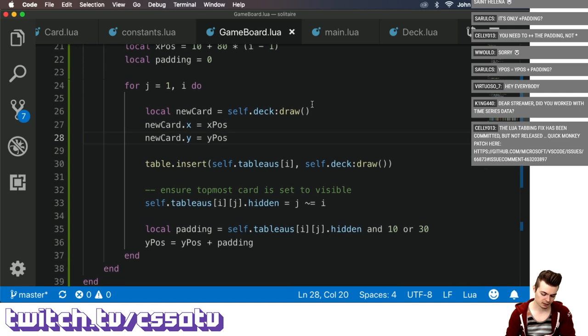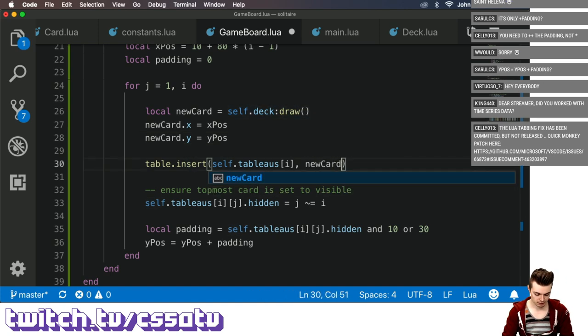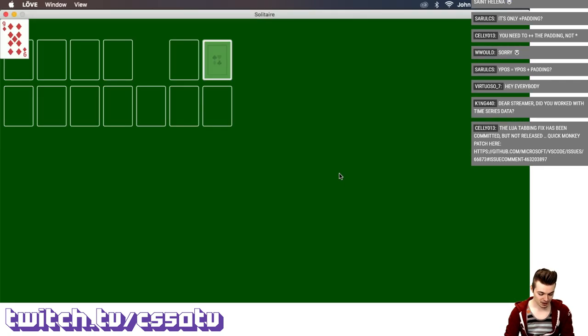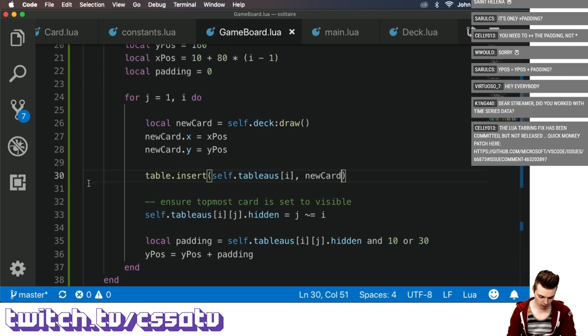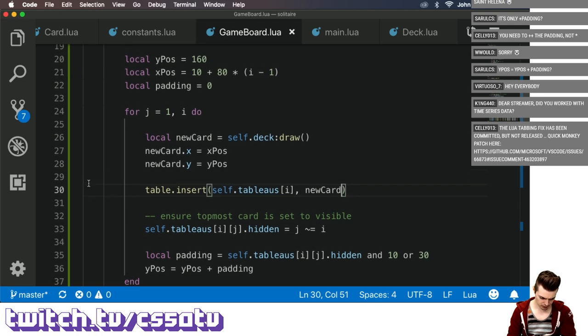Oh, we are. Shoot. That's what we're doing. Yep, we are. I was calling self.deckDraw twice in the same block. That was my fault. And now we don't have any cards. Okay. So the padding isn't necessarily working here.